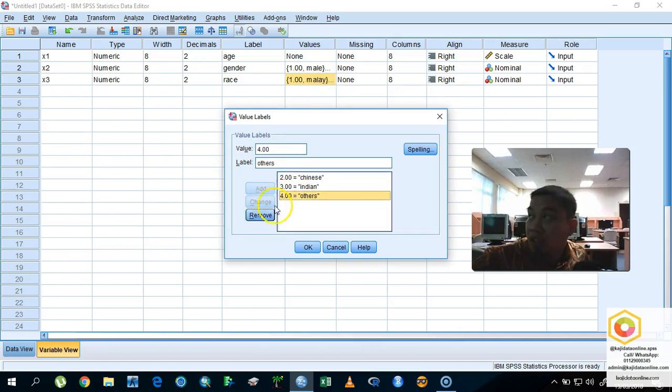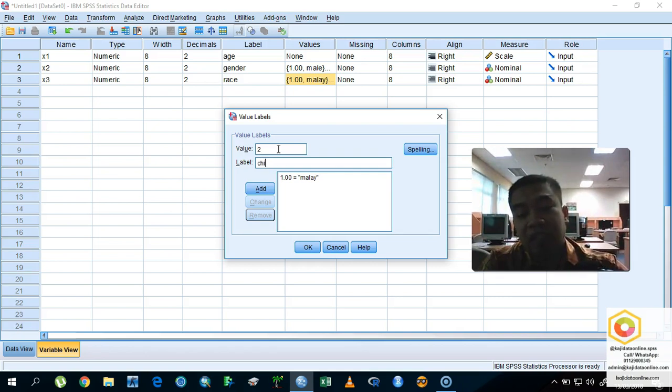Okay, how to rename accordingly? I will make a repetition so that you can see. The first one, you put the number first. For example, number 1 I specify as Malay, number 2 as Chinese, number 3 as Indian, and number 4 as others. Okay, it's all up to you what you want to label.